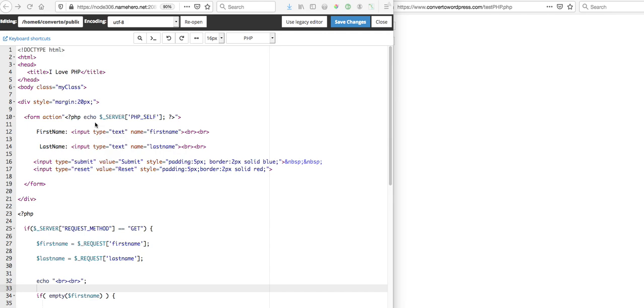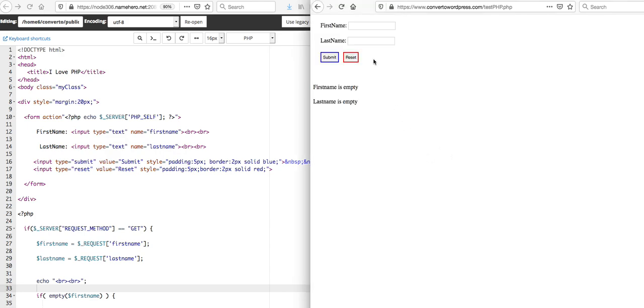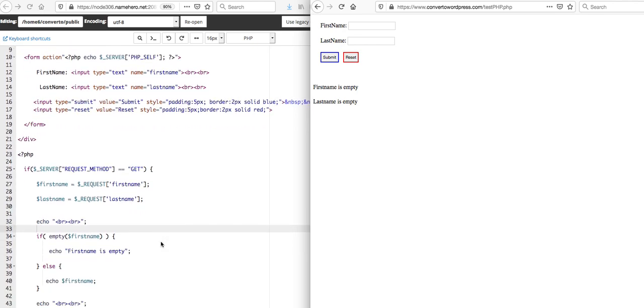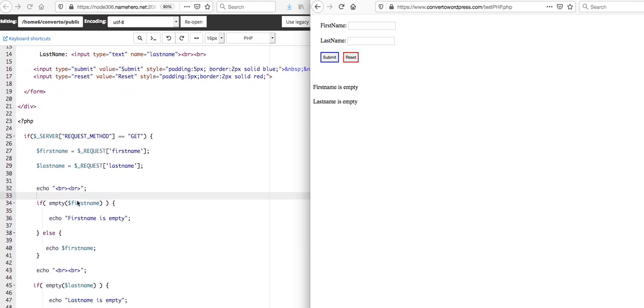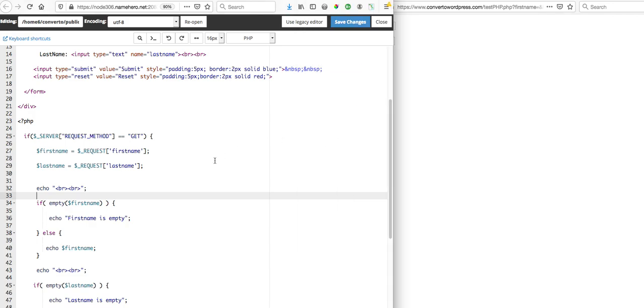Now, I took the time to write it up here so I don't have to waste time. It kind of looks like this. It checks, and if it's empty, it'll tell you it's empty, because right now it is. So if you submit it, it'll still tell you that it's empty, right?